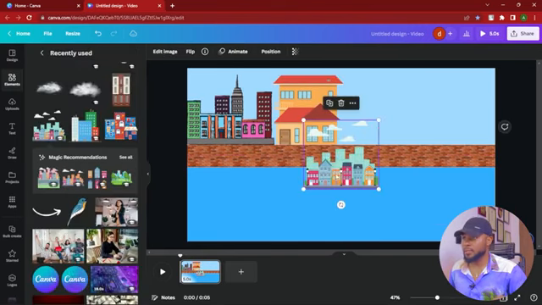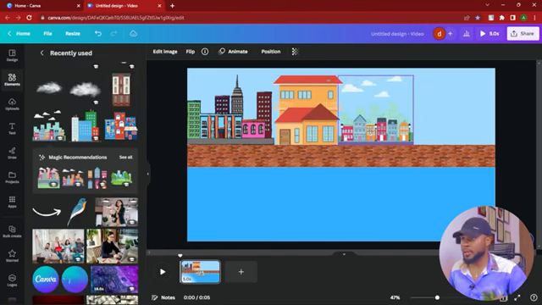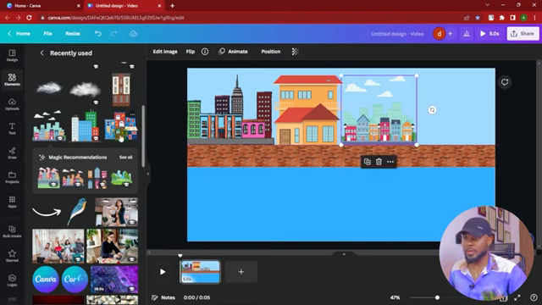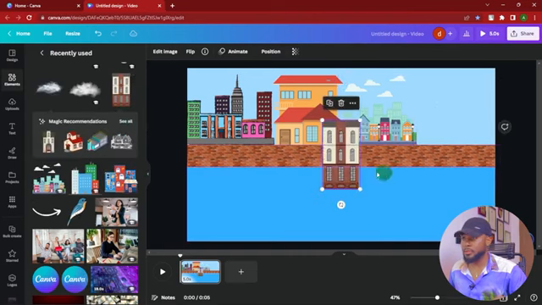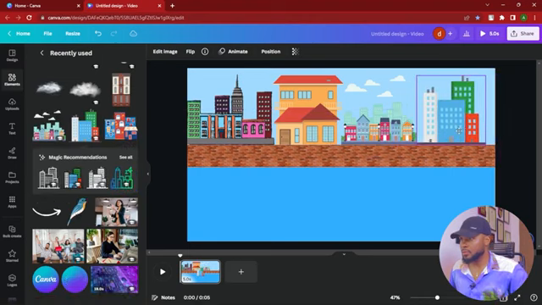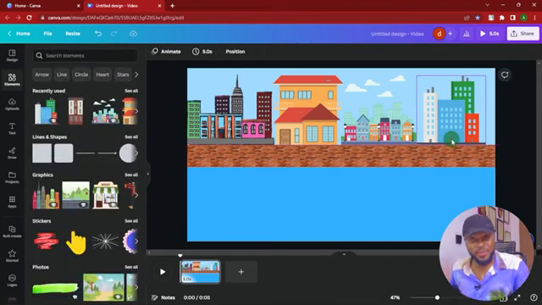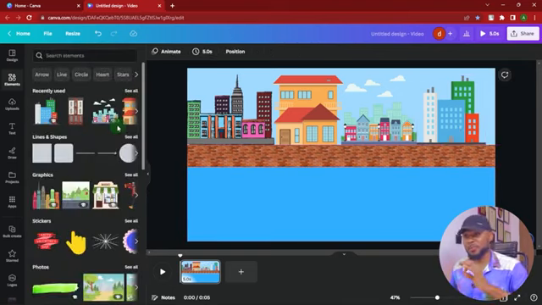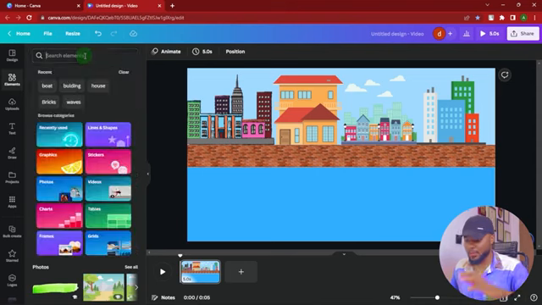And then we'll select another building and put it right here. And then we'll select just another building and put it right here. And then we'll select another building like so, and put it right next to this. So now we have the buildings, and then the next thing we're going to do is to bring in the ship or the boat, anyone that you want.